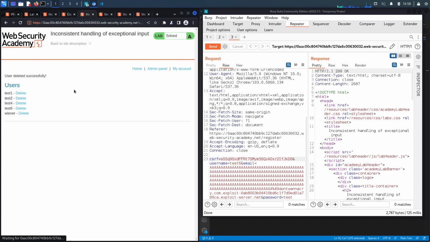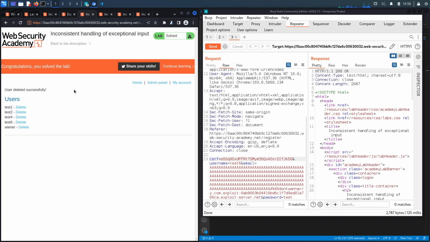All right, so now we access the admin panel and we have the ability to delete users. So we'll delete Carlos. And here we go. It says, congratulations, you solved the lab. So we successfully completed the exercise by exploiting the vulnerability manually.